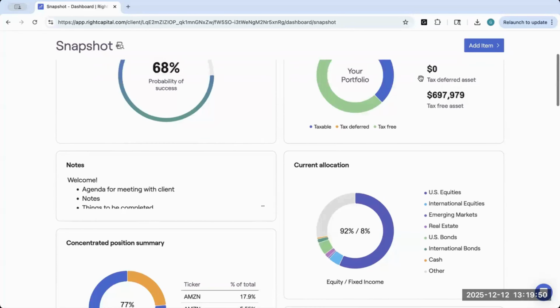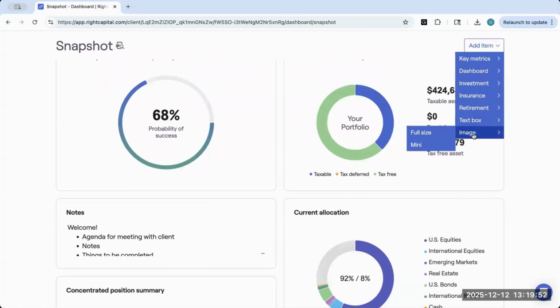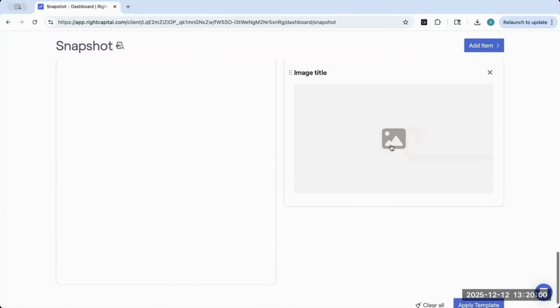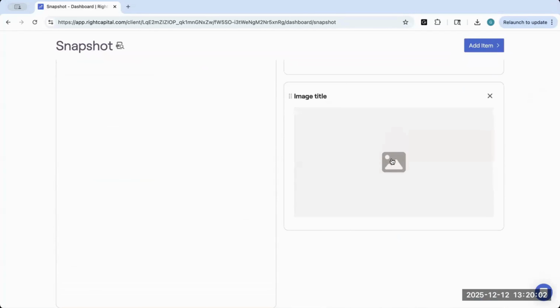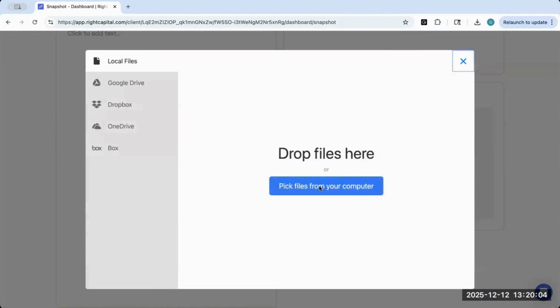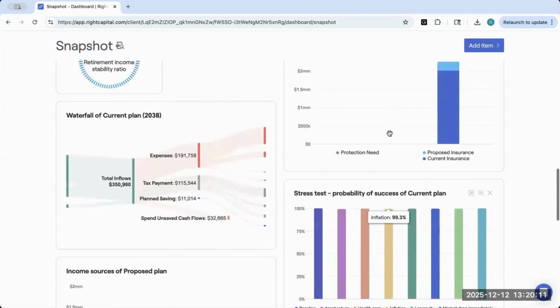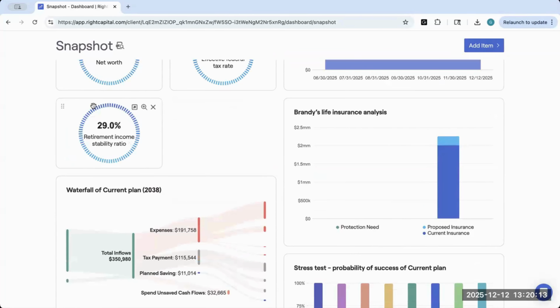And then lastly here, besides the notes boxes, you also have the ability to upload images. You can upload a full size and a mini. If you do upload images to your portal here within the snapshot, you'll just click on the widget, it'll populate for you, and then you can just click on the image field and it'll allow you to pick a file from your computer. This is going to be the full size, and then if you do select a mini image, it's going to be the small size of these key metric widgets here for you.